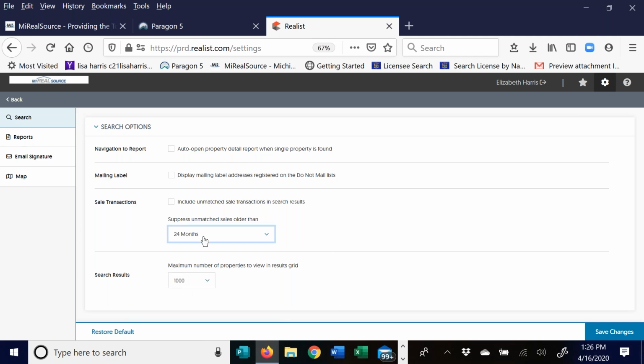So the one benefit to this is new. We didn't have this option before. You can go 2 years back instead of just the 1 year back. Search results. Your maximum is 3,000. So if you do want to see more than 1,000, you can select 3,000. I usually don't want to do 3,000 labels at a time, or I don't want to go through that many, but I have mine set for 1,000. Again, whatever you prefer.